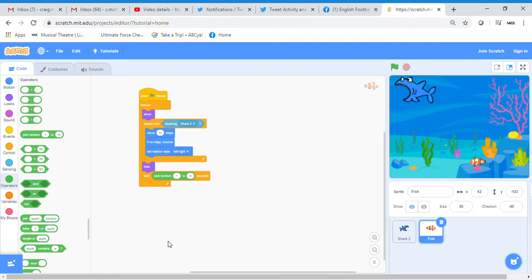Now the other thing that we can do to improve this game obviously is to add a score. So in this one here, we're going to add something called a variable. Now, a variable is something in a game that changes all the time. So for example, a score, it could be the speed of a car. So let's click on variables, which is here.